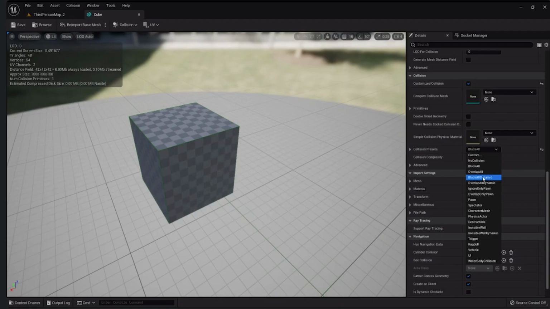Maybe I can just take you through all the collision presets for a better understanding of how they affect your static mesh. Block all dynamic will only block all your dynamic actors in your scene. Your dynamic actors are the actors that can move in your scene, and an example of a dynamic actor is your mannequin or your man. Similarly, overlap all dynamic, I just covered it. It's similar to overlap all, except it only works on dynamic objects. Ignore only pawn will ignore your pawn classes and your vehicle classes, but all other objects will not be able to pass through it.